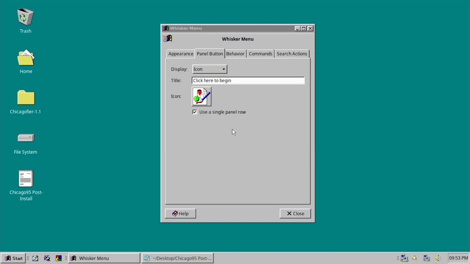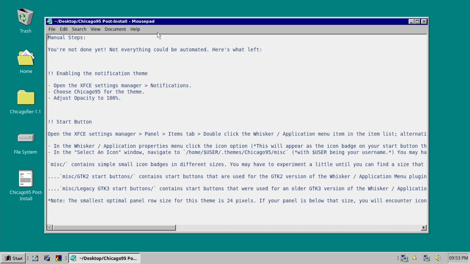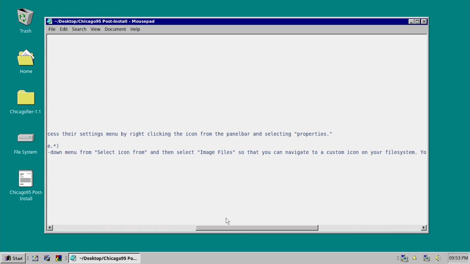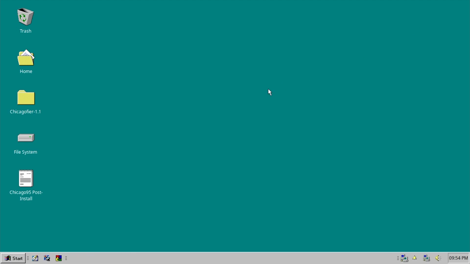So yeah, that's the modifications you have to make to the whisker menu. And that completes the post-installation procedure. So it was really just those two things, changing the notification theme, which is again this right here, and changing the start button. So we can close out of this. So there you go. Congratulations. You have successfully installed Chicago 95 system-wide.